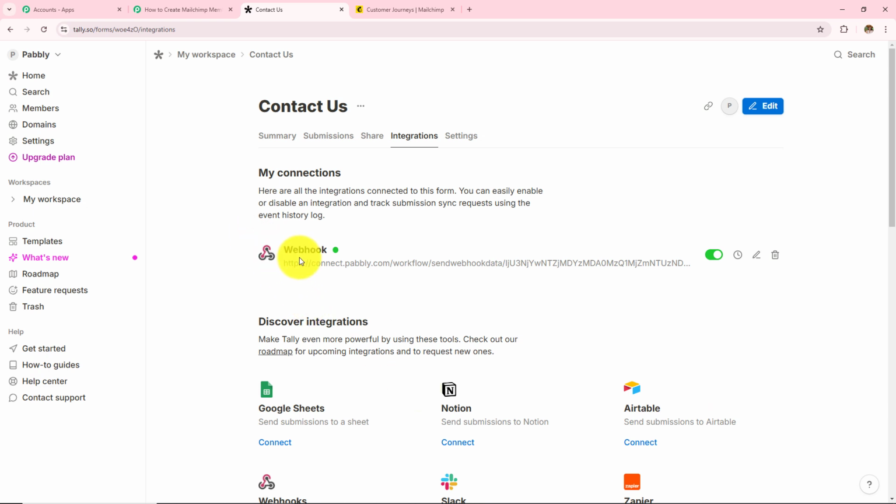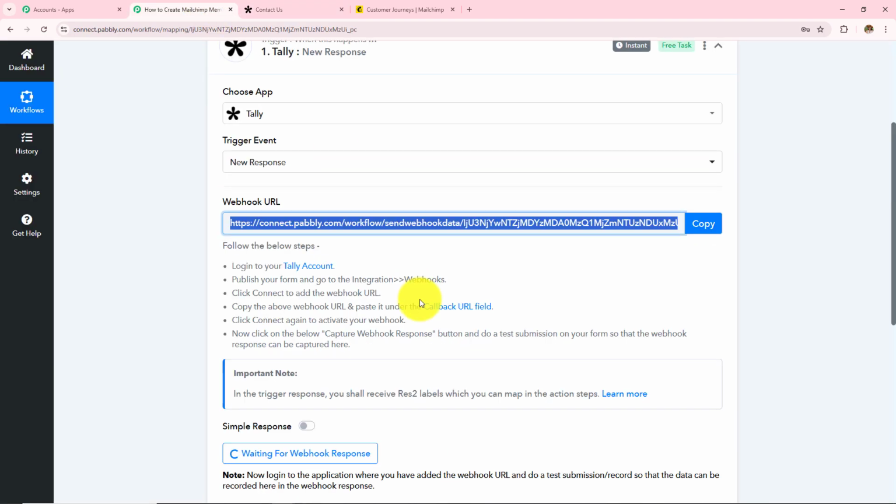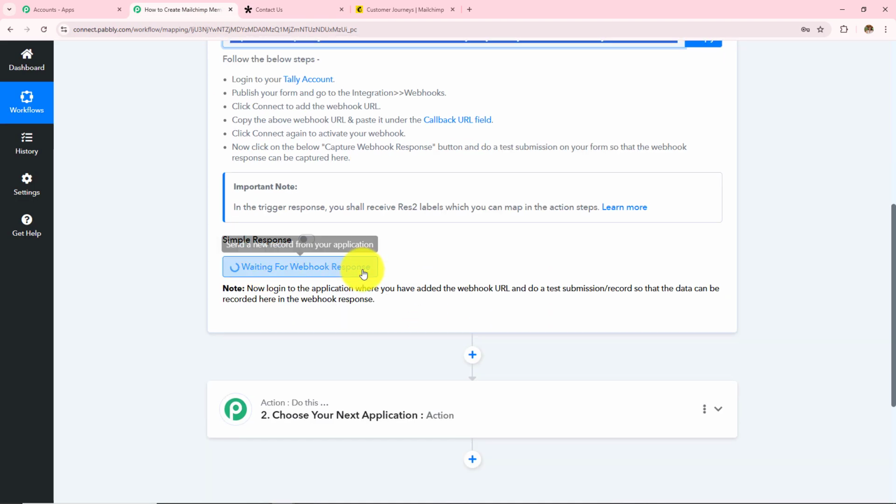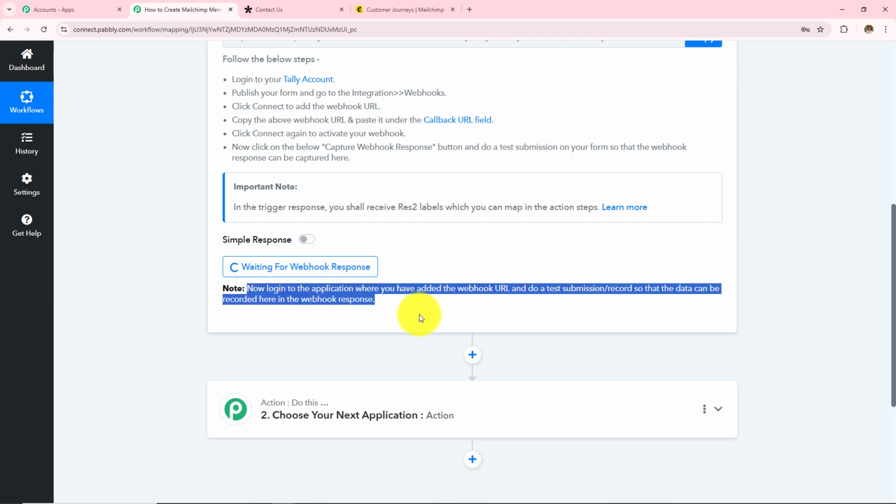Now over here I have successfully added the new webhook URL which I was provided in my Pabbly Connect workflow. Now let's go back to Pabbly Connect, and if I scroll down, I can see this waiting for the webhook response. Under this it is written: "Now log into the application where you have added the webhook URL and do test submission so that the data can be recorded here in the webhook response."